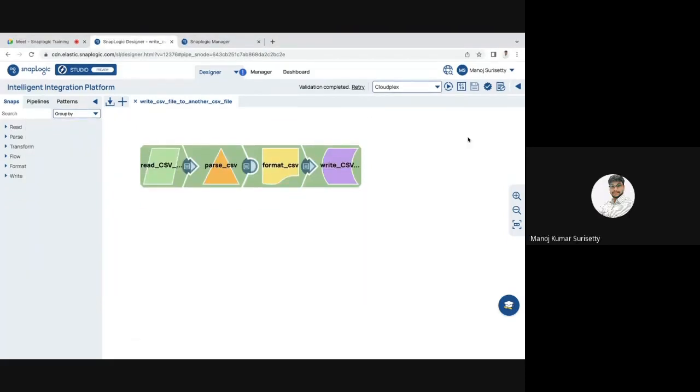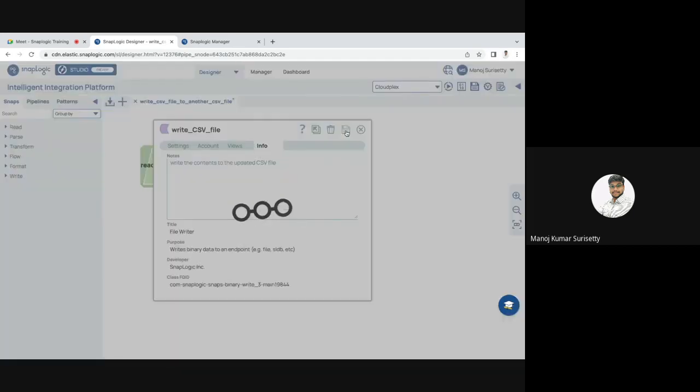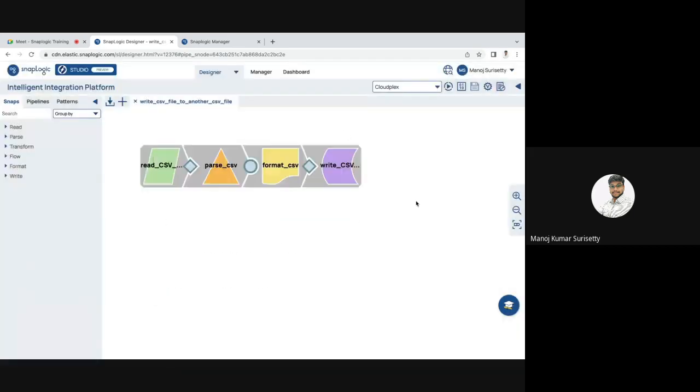So now we have validated. If we can see, I will just go and hover. Did I write the notes to this? No. Write the contents to the updated CSV file. Okay, just see my cursor.